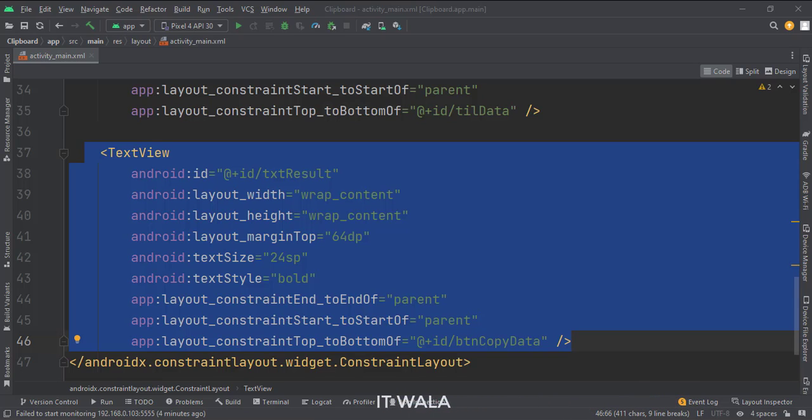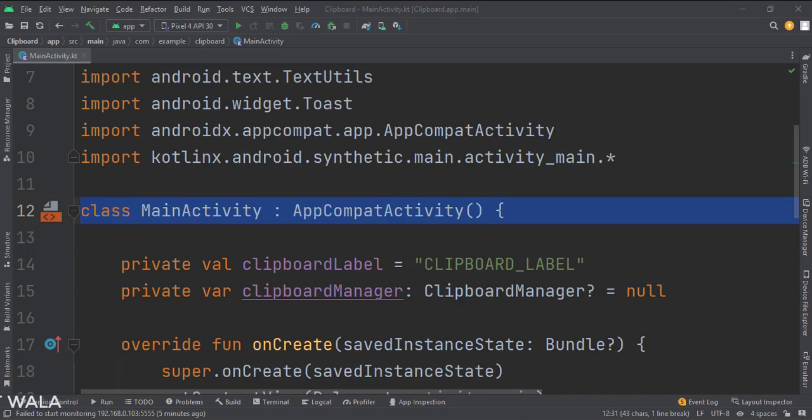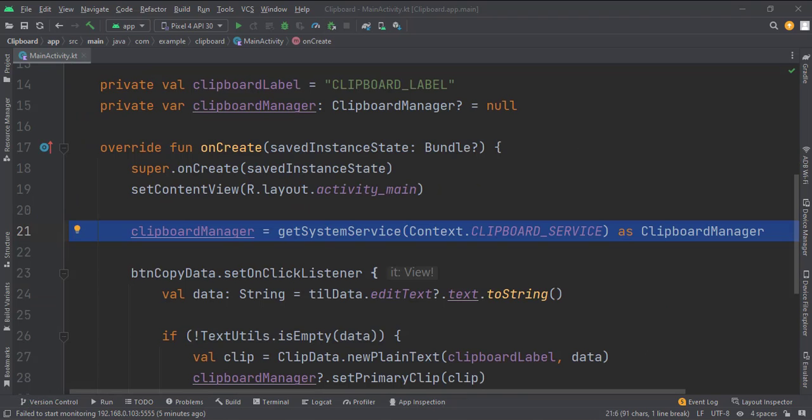Let's see the Kotlin code now. These are the imports. This is the main activity. These are the data members. In the onCreate function, first, we get the clipboard manager service.